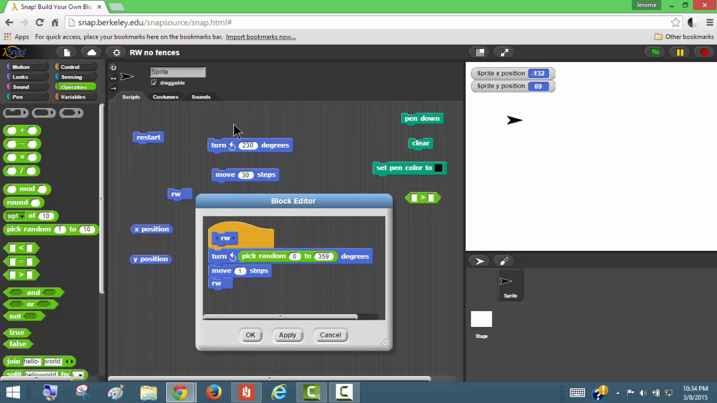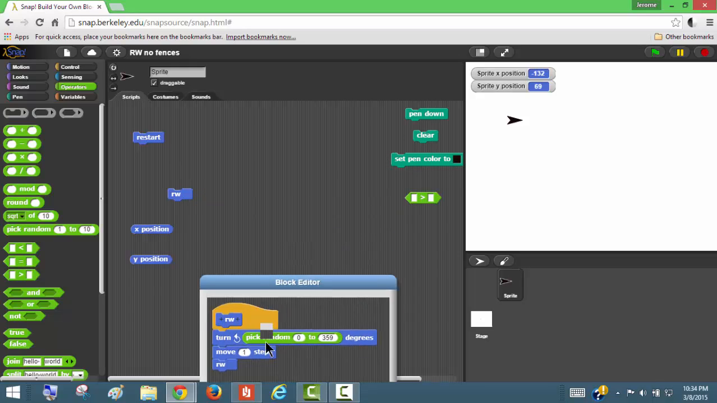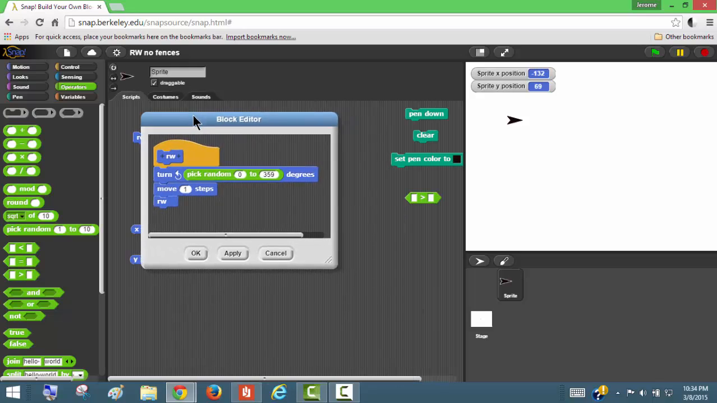Okay, these things are all saved in our random walk no fences. So let's get them out now because things are getting a little cluttered here. And we still might need these pen things here, so we'll leave those. Let's see, anything hiding there? I guess we're okay for a while.